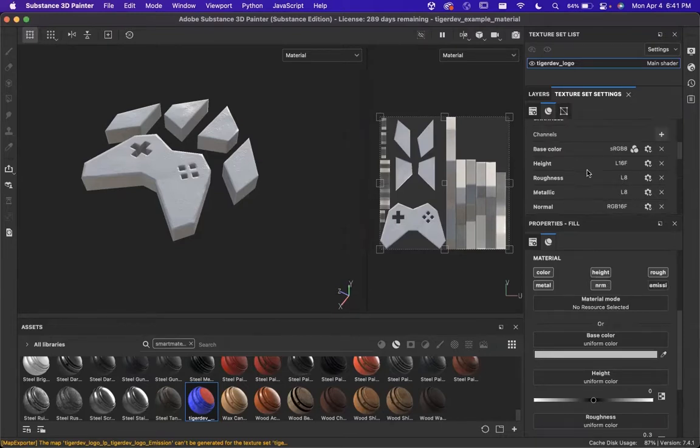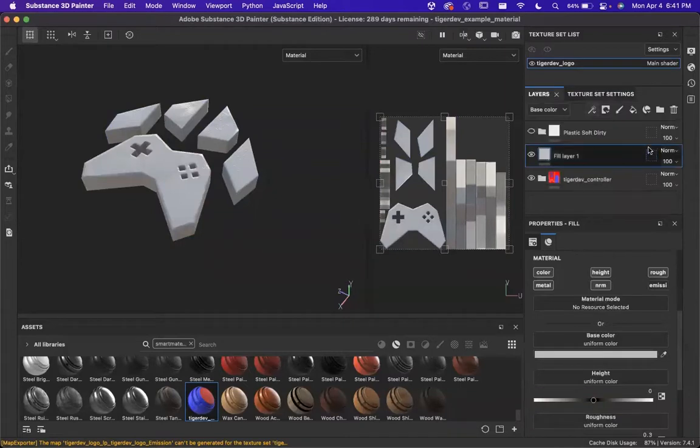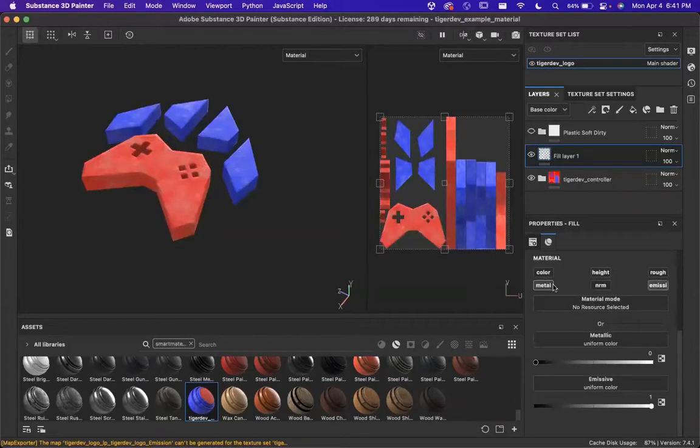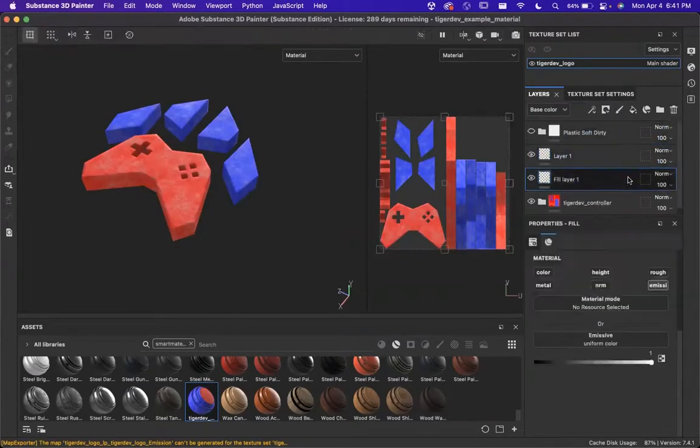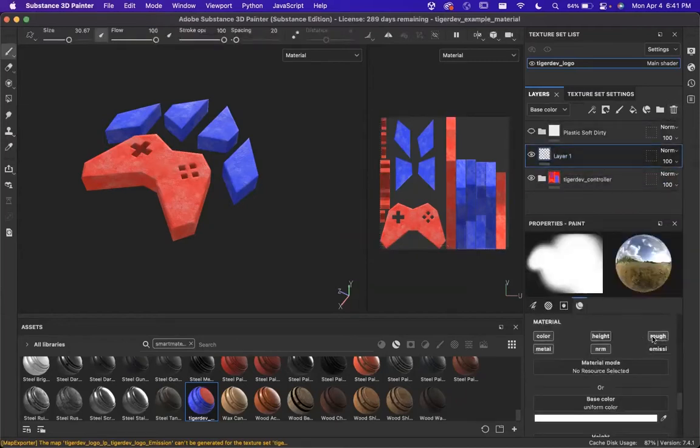Unity has a slot for emissive stuff. So you could create a new channel and name it something like emissive. And it's not going to actually do anything inside Substance. Well, that's a fill layer. I want a paint layer. It's not going to show up on the model as a special channel or anything like that.